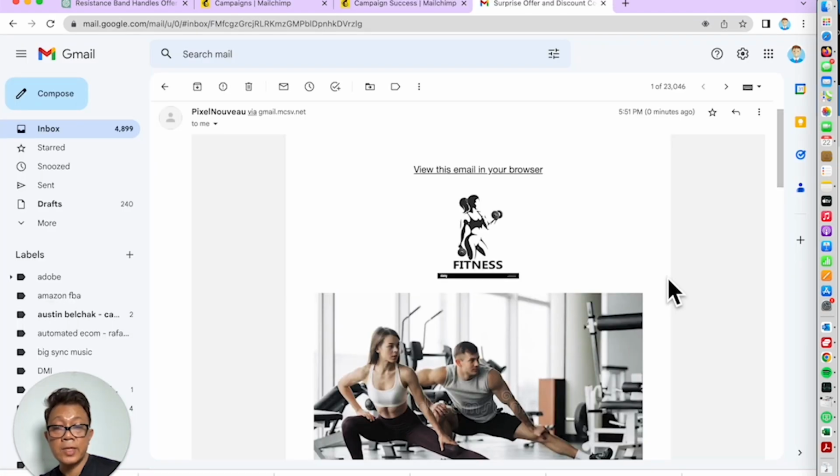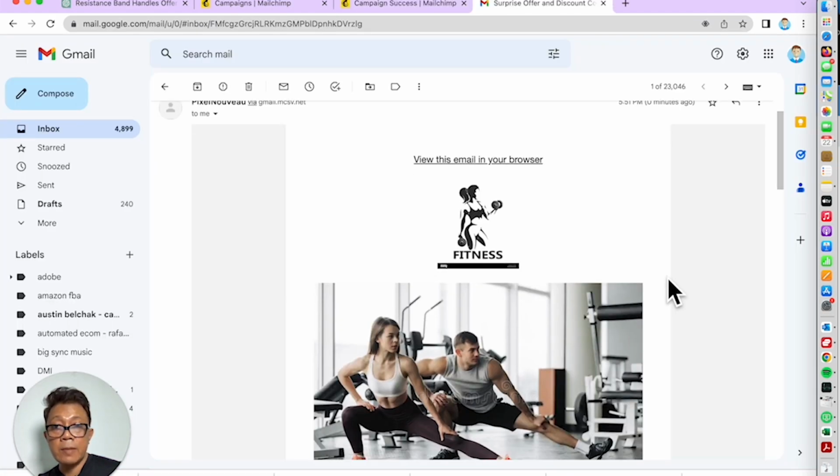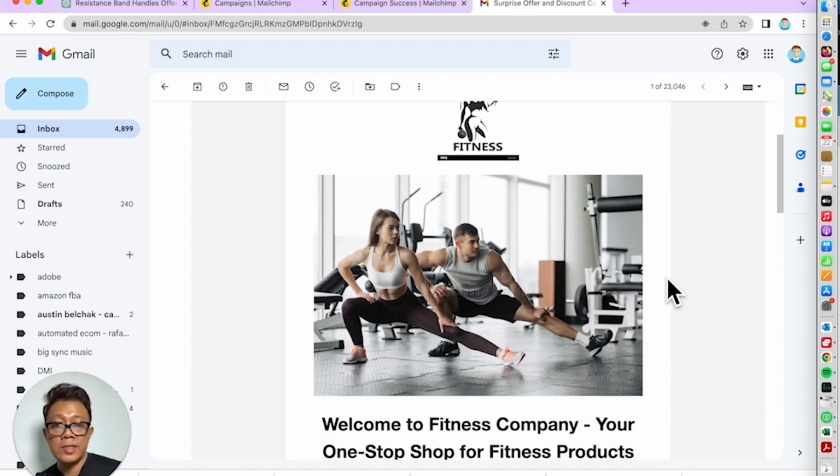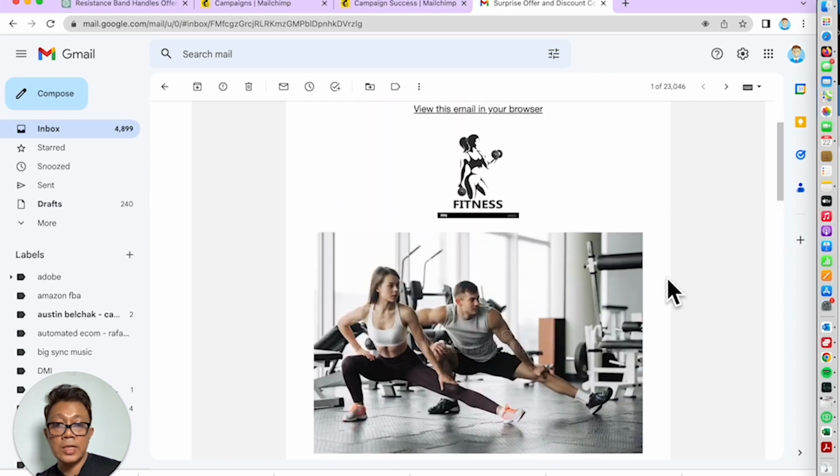Once you have sent out the email campaign, you will see the exact display of the email that you have created. This is one example of how you can use ChatGPT to generate content for your email campaigns. And there you have it. This is how you create an email campaign in Mailchimp using ChatGPT.